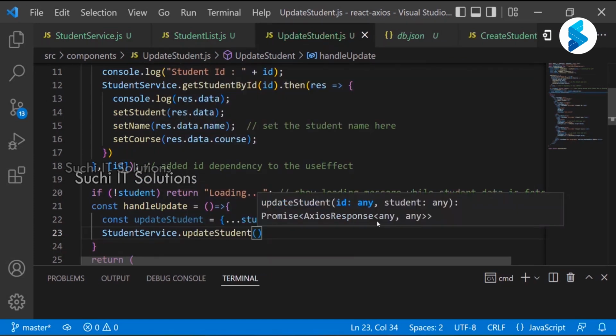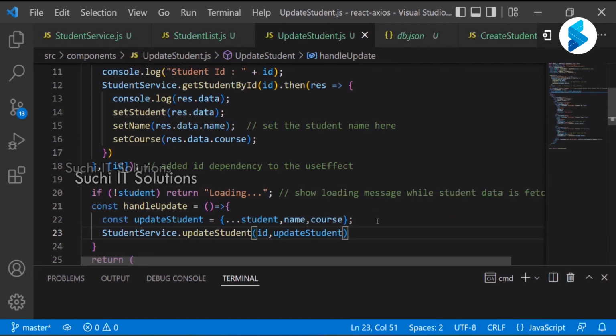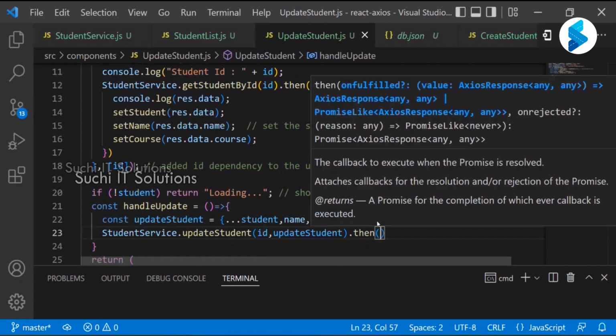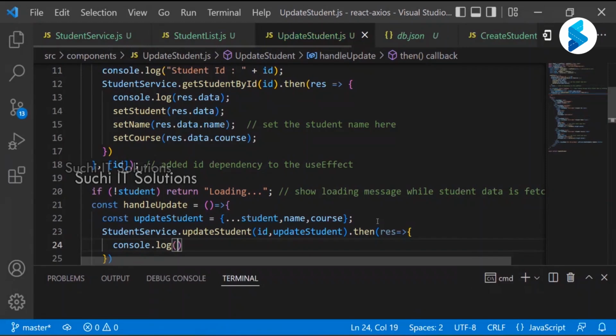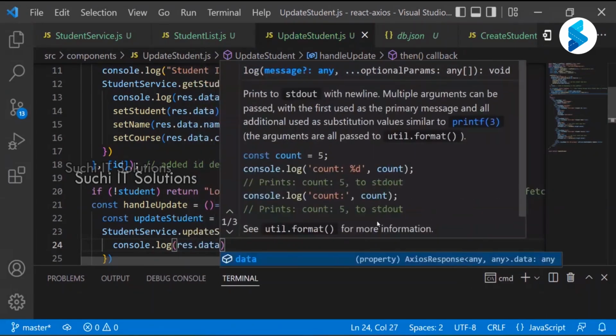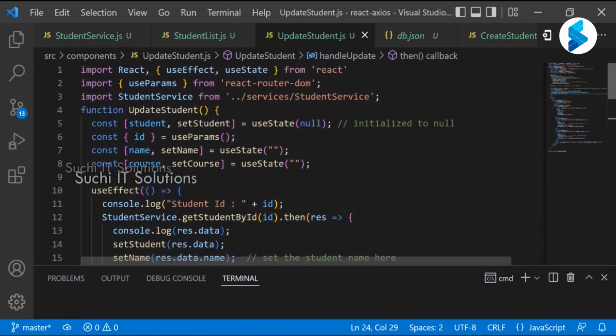Update student takes the ID, and I need to pass the updated student object. So this is the way we are going to provide it. After that, we are going to get some response. That response I'm going to log here, console dot log response dot data, whatever it is. Once it is done I need to navigate to the list. That is what is required: after updating I need to go to the list, right?